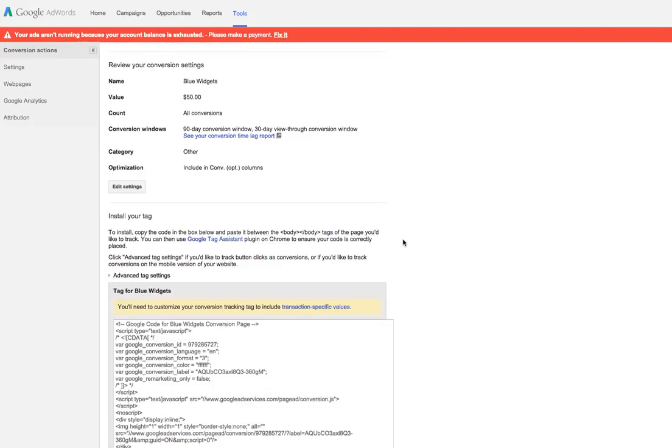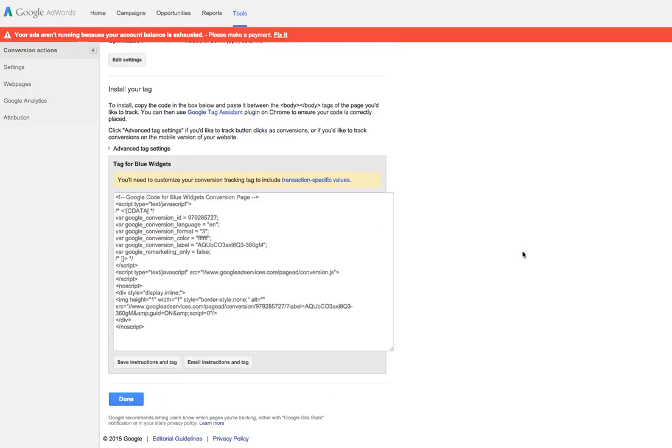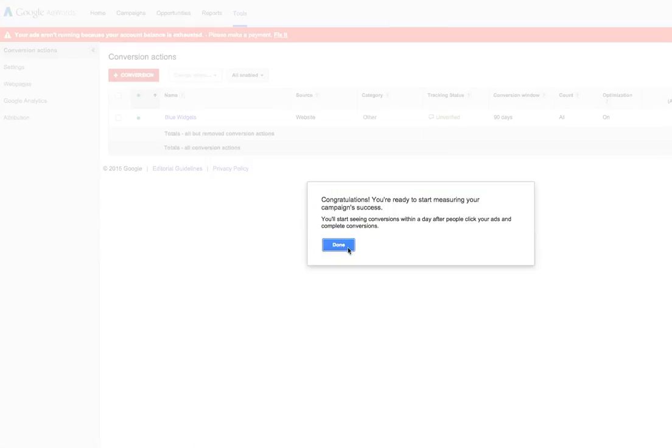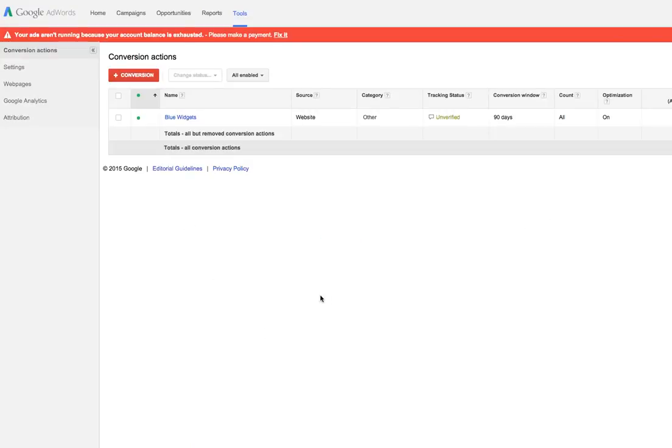Okay? So here's what's important. You don't want this on every page of your website. You only want it on the very last page that the user sees after downloading or purchasing a product. That's how AdWords, the platform, knows that a conversion has happened, because that code snippet will fire once the user lands on that thank you page.